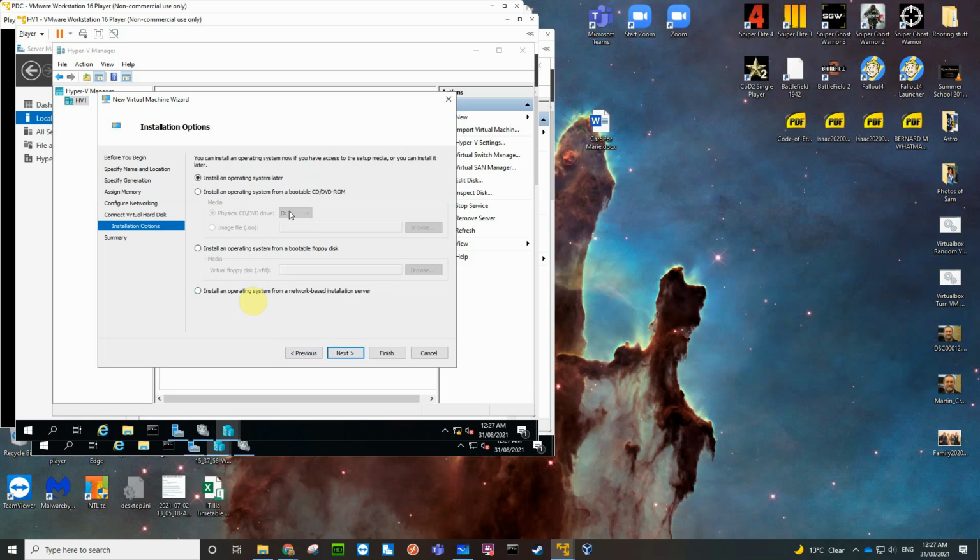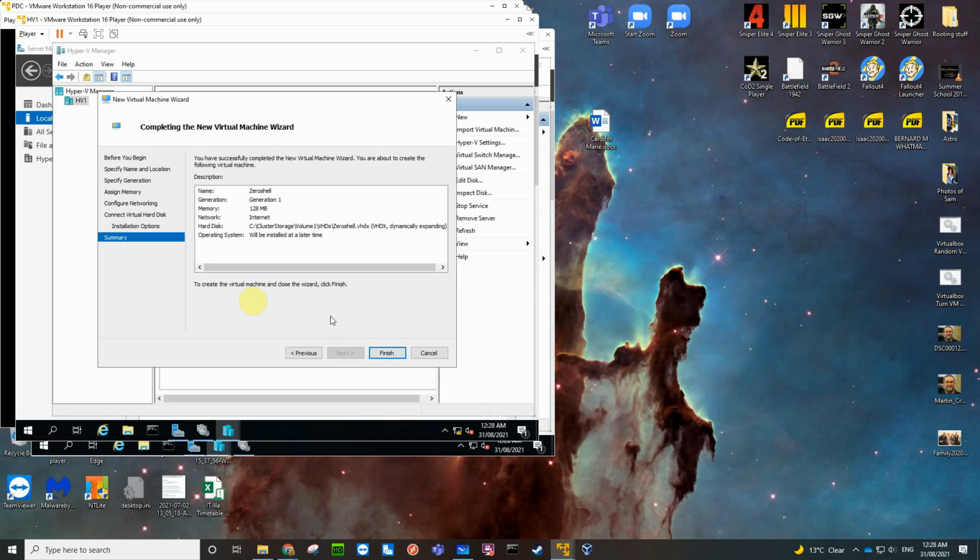So we're going to install the operating system later, but we're going to take it from the bootable CD-ROM drive D. Remember, because that's what we've got mounted on our HV1. We've mounted the ISO image into its virtual CD-ROM. So we'll just go next. Gives us a summary, and we'll go finish.